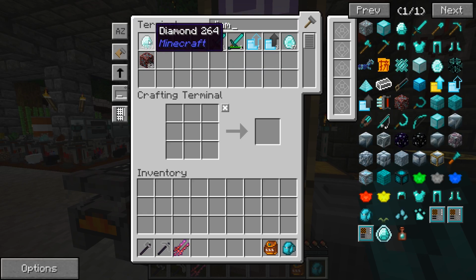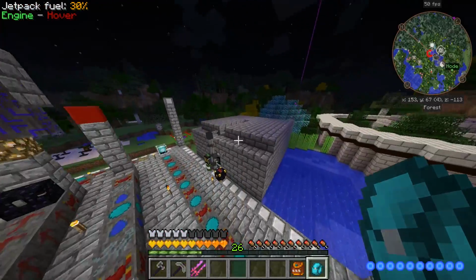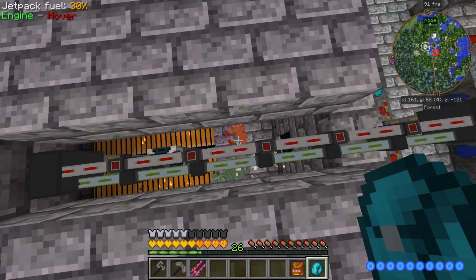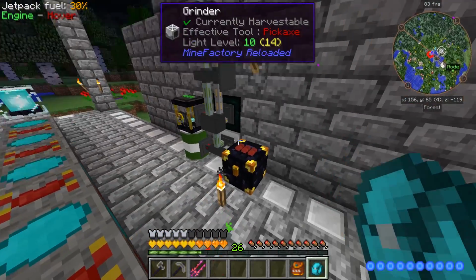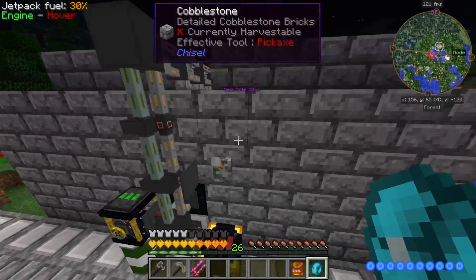Speaking of diamonds, look how many diamonds I have. Do you know why I have 4,000 diamonds? Because of these guys. These guys give you diamonds when they die. And so I caught them from the deep dark. And these suckers give you diamonds. How crazy is that?